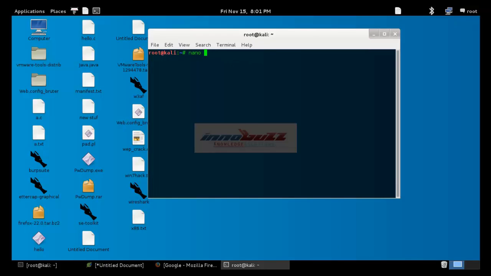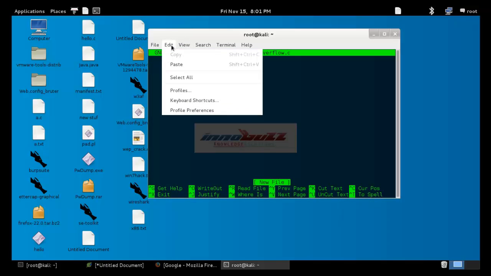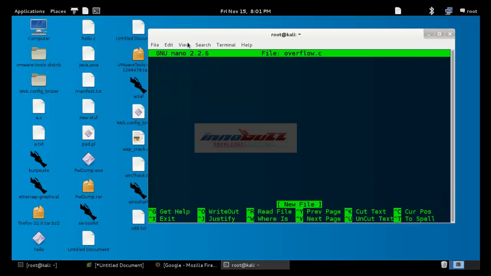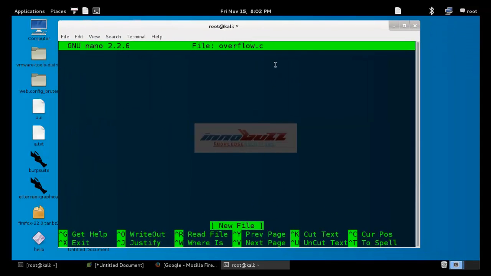I'm using Nano here to write a program. My name is overflow.c. I'll just zoom in so that you can get a good picture of it. Okay, so let's write a simple C language code.